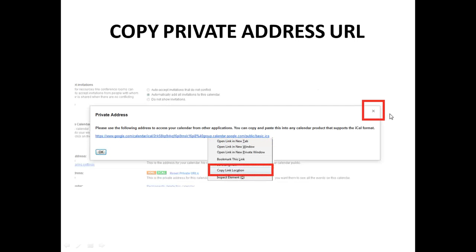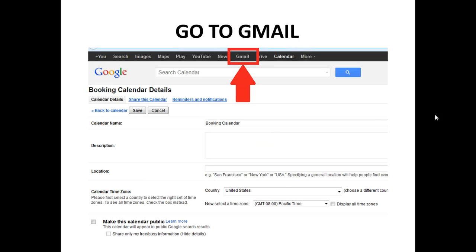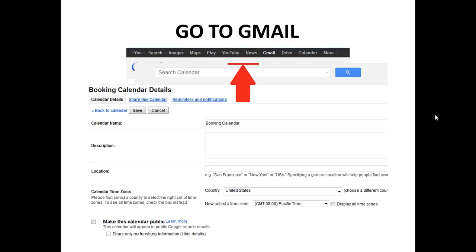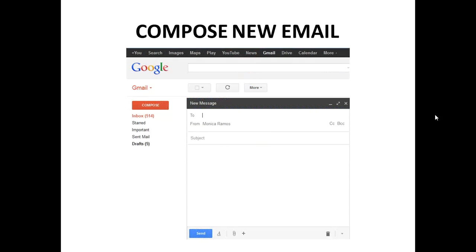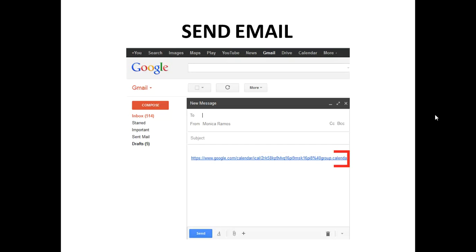And then you want to X out of here to get back to the screen that we were just on. Now that you have that copied to your clipboard, you want to go into Gmail. Since we're already logged into Google, simply click on Gmail up at the top to get to your Gmail account. What we're going to do here is compose a new email. You simply click on Compose, and a new message window is going to open up. You're going to paste that link that you just copied into a new email, and you're going to send this to the person that you want to share your calendar link with.